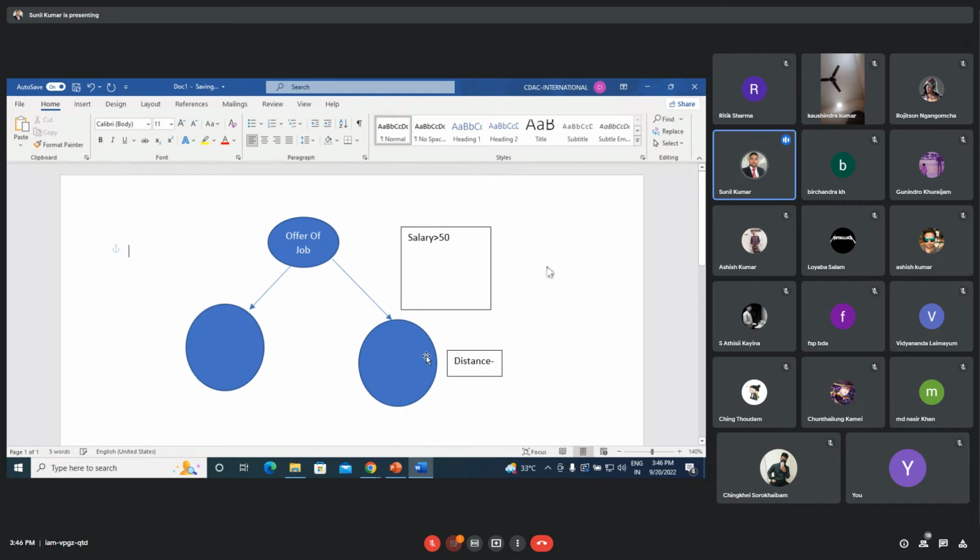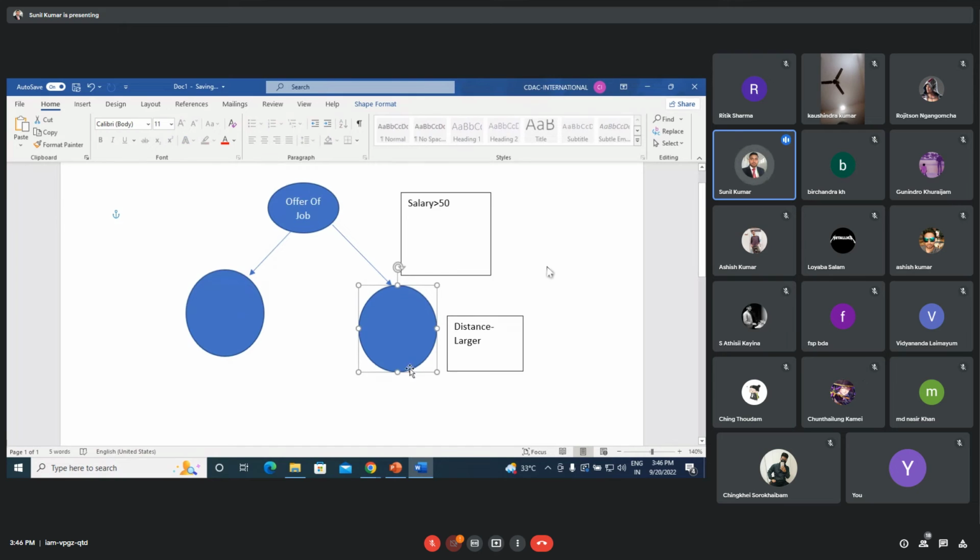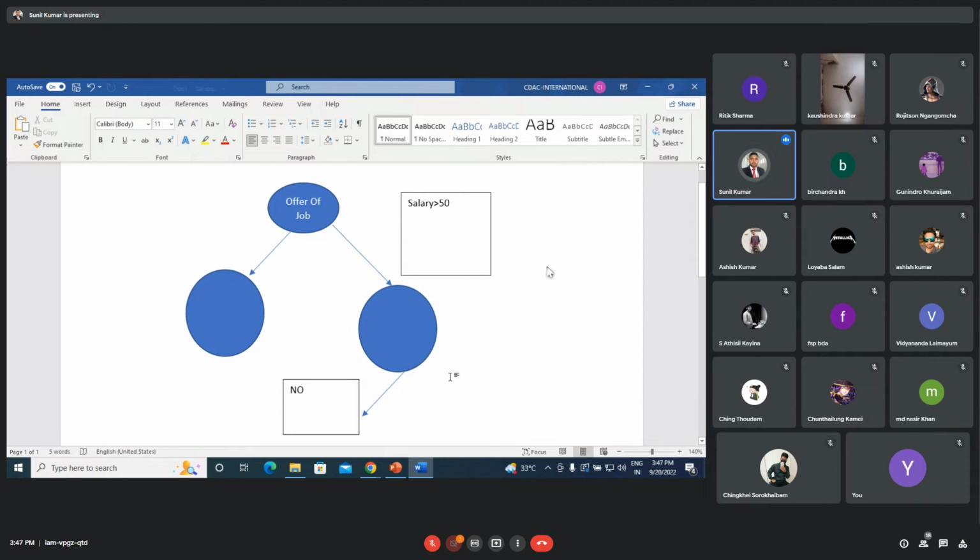Now at the second level you reach. Now distance is larger. So what will you do? Again you will take a decision. And what decision will you take? It depends on you. If this distance is travelable by you, then what will you do? Again, yes. Otherwise, what will you do? You will deny that I will not join the job.